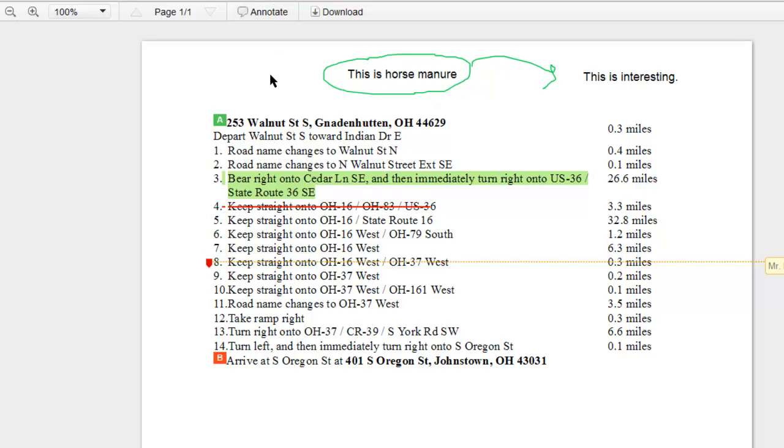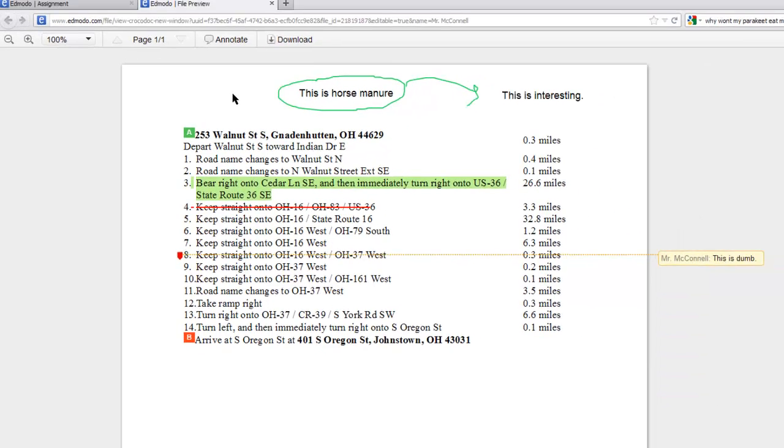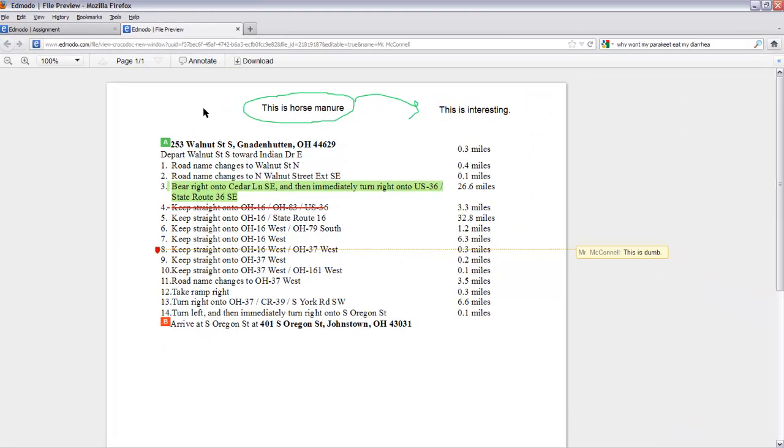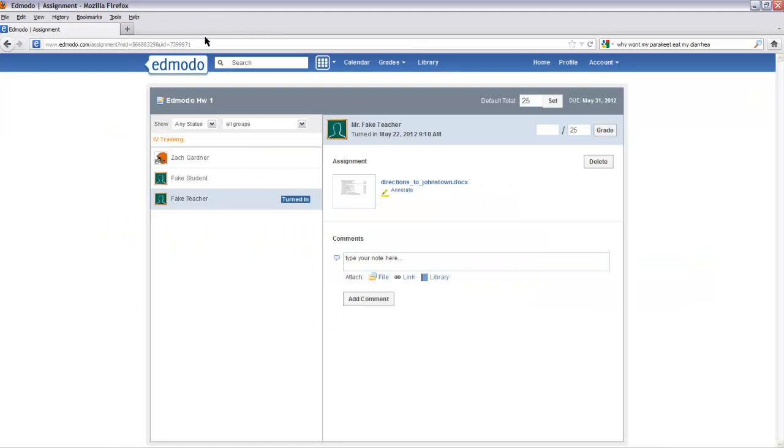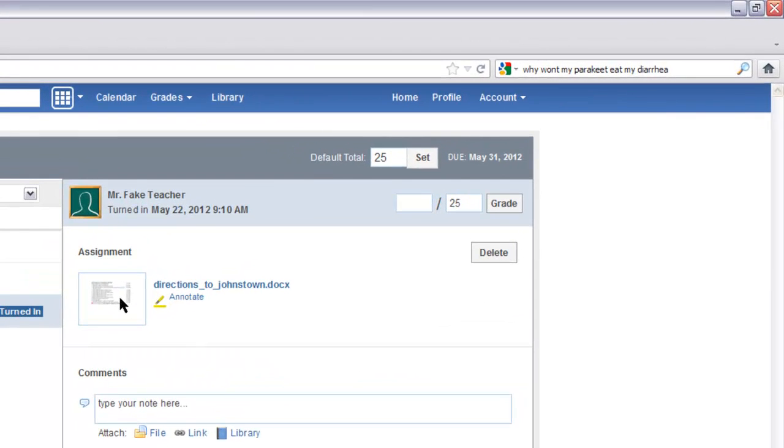So there are annotations. As soon as you do this, a student automatically can see this. If they click on this assignment, they will see everything that you did. You don't have to resend it to them or anything like that. If I just exit out, it's automatically saved. Fake teacher comes in, he checks it out, he sees what's wrong. This person got an 8 arbitrarily. I hit grade, it's got an 8 out of 25.